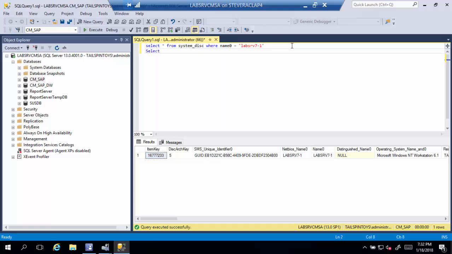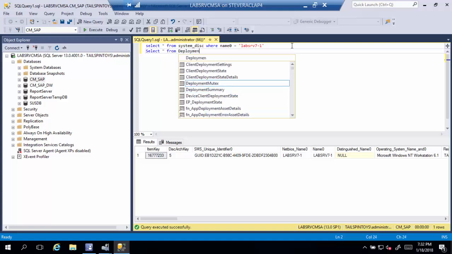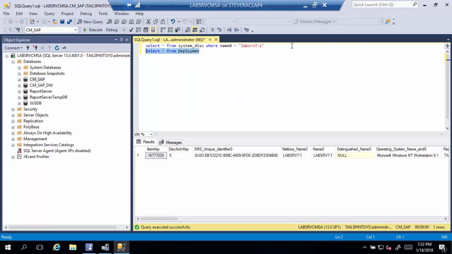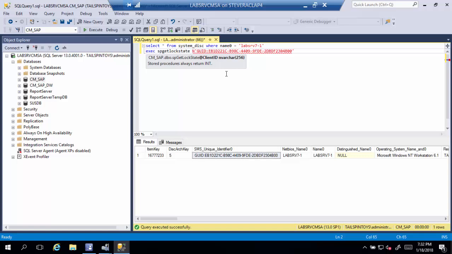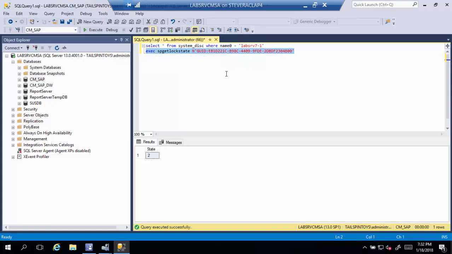Select star from deployment. Sorry, that's the wrong one. Jumping ahead. Exec sp get lock state in, and then paste the GUID. Actually, that is not the one I wanted. I must have pasted or copied the wrong one. Here is what I want. There, let's copy this one. Paste, and then close the quote. Execute that. And I get back a value of 2, right?